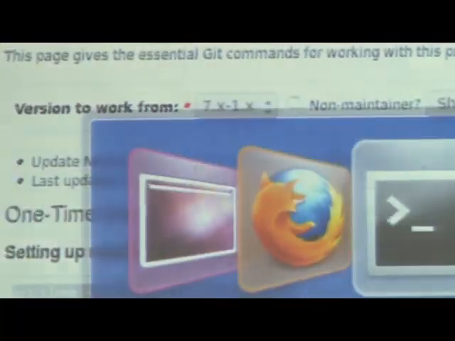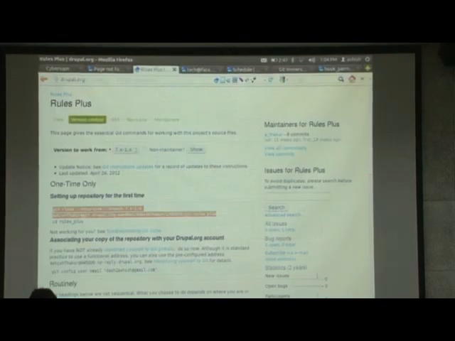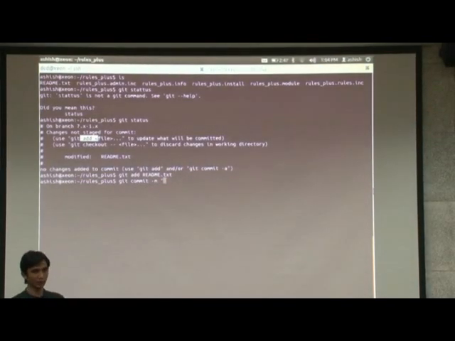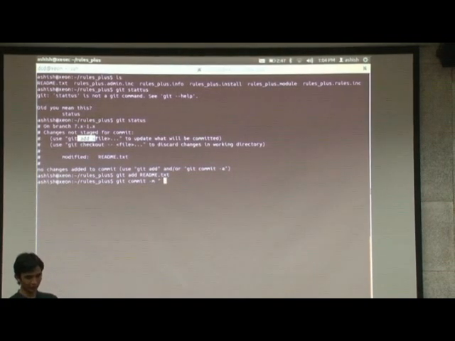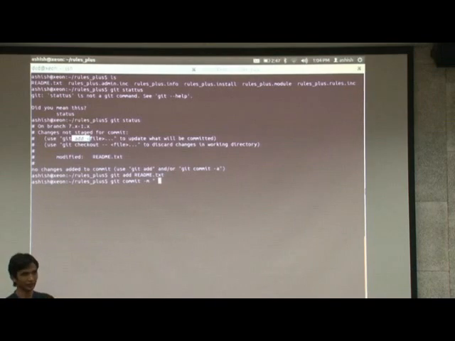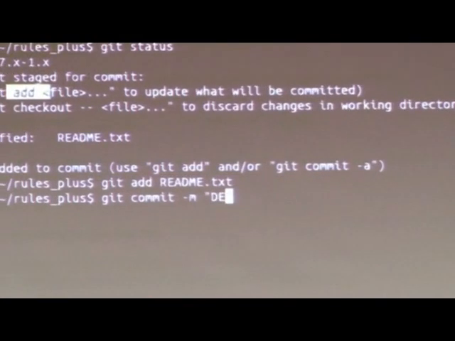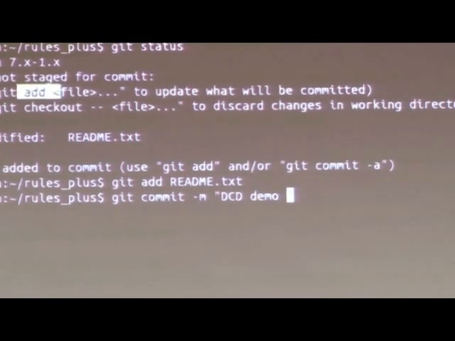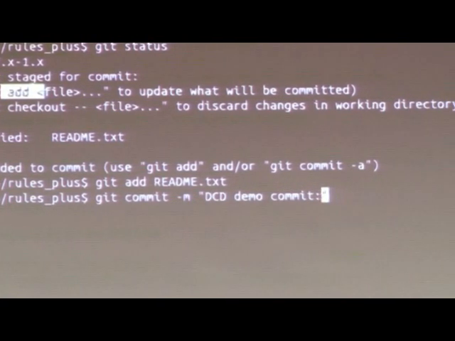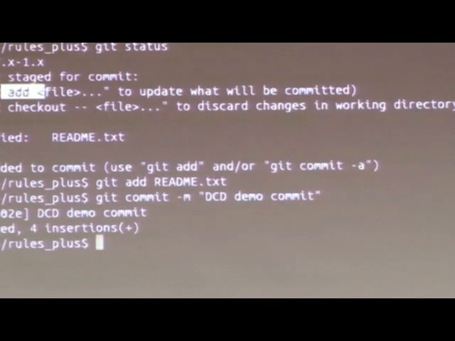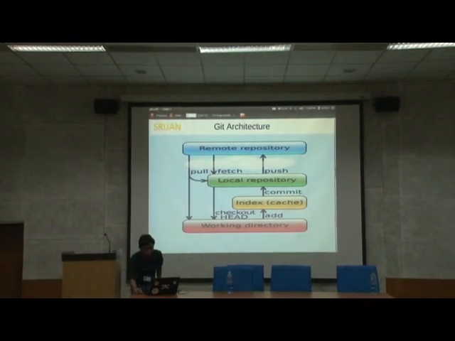Then I'll do git commit -m. Committing means taking the thing from the index and putting it into the local repository. Commit comes with an argument -m, then you write your message over here. In case you don't put this message, it will pop up your default text editor, which could be Vim, Emacs, or Nano, whatever it could be. So I'll write DCD demo commit. So I committed it. We went from the working directory to here, so we still need to push this.